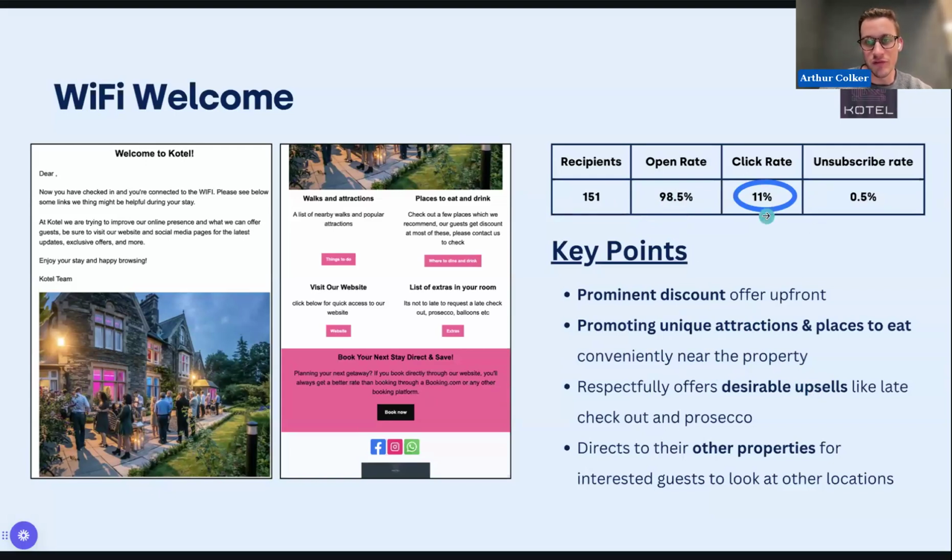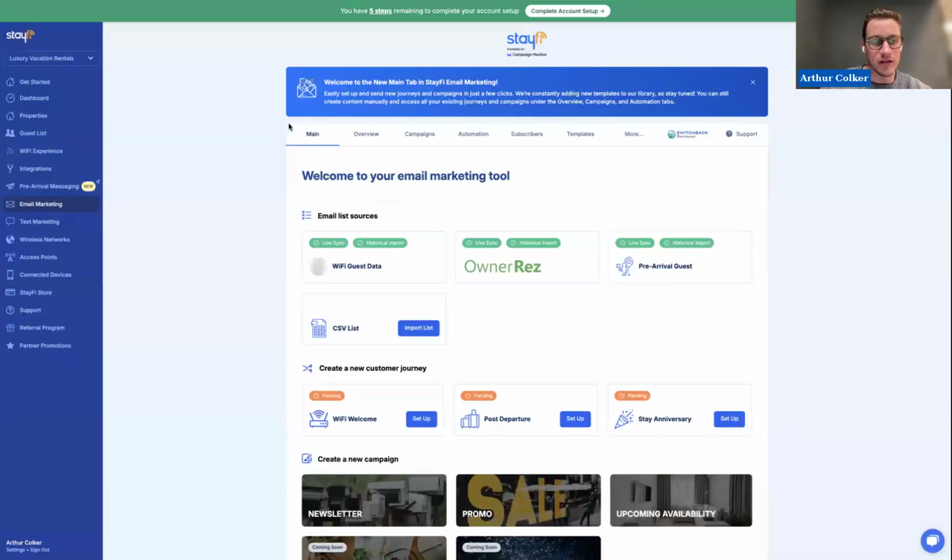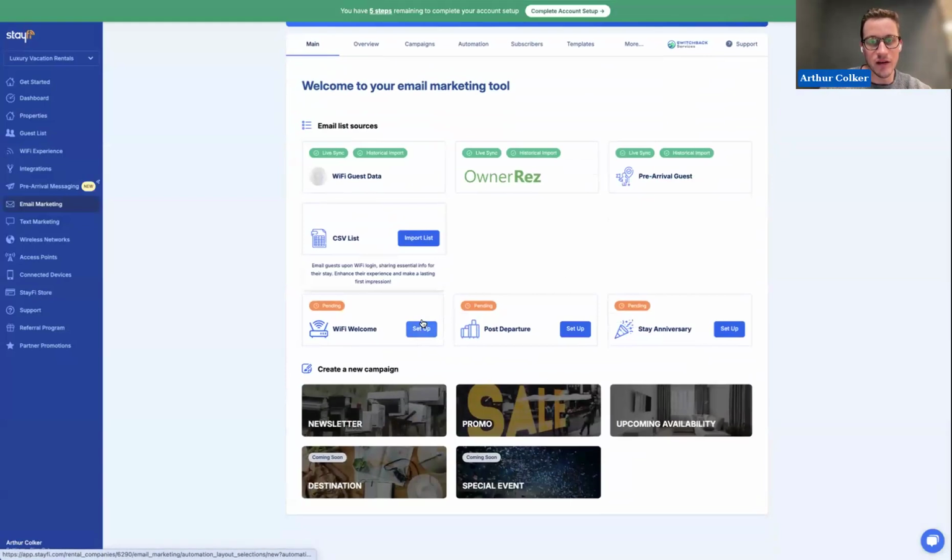And then click-through rate 11%, which means that over 1 in 10 people who see this email actually click through a link, which again is extremely high. Let me show you again what to do with Wi-Fi Welcome. It's right here, and you just hit set up here.